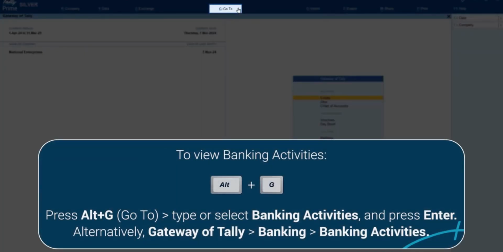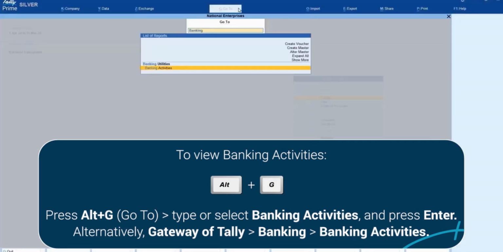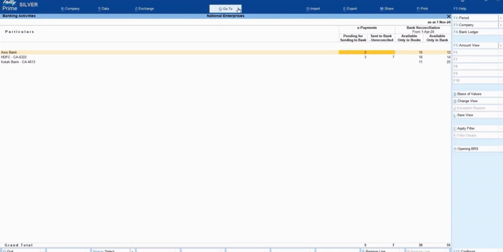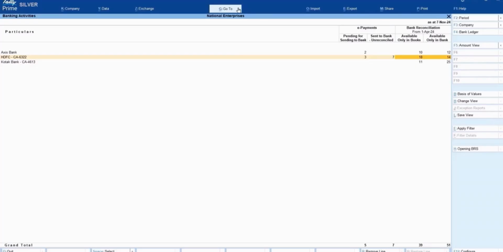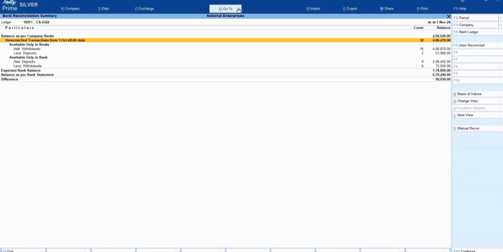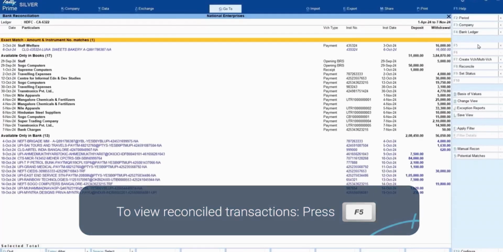Press Alt-G. Type or select banking activities and press Enter. In the banking activities screen, drill down from the bank reconciliation column of a particular bank to view the bank reconciliation summary. In the bank reconciliation summary screen, press F5 to view reconciled transactions.